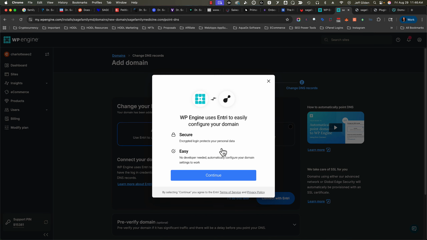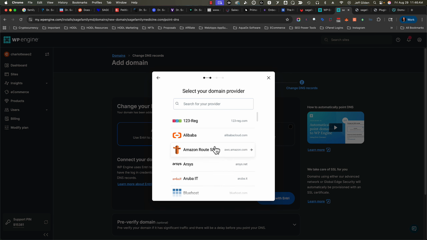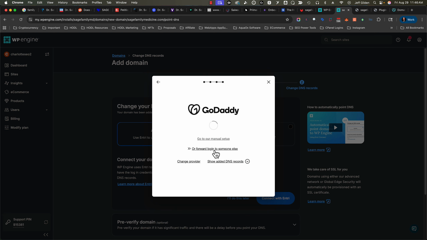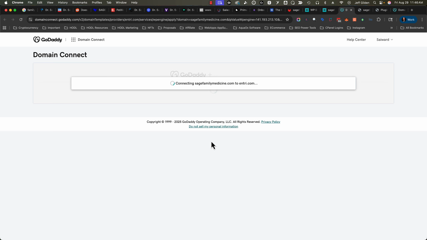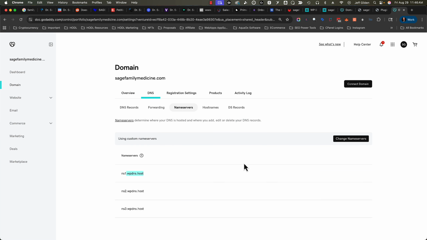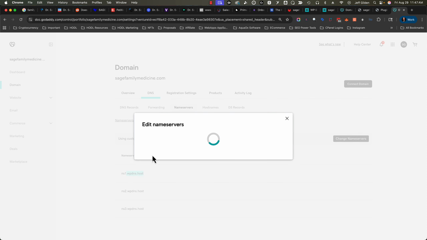Hit connect with Entri, and because we are logged in, it should have auto detected. Authorize. Yep, DNS. Okay, so in this case, you'll have to go in here, and we're going to have to enter the records from WPMUDEV. So we're going to change the name servers back to GoDaddy. Continue.